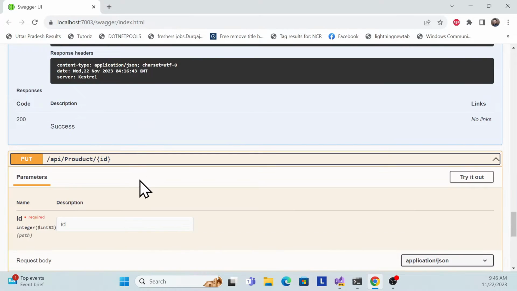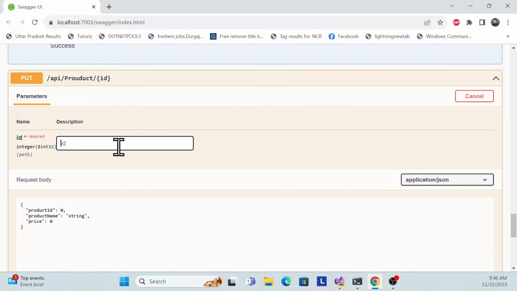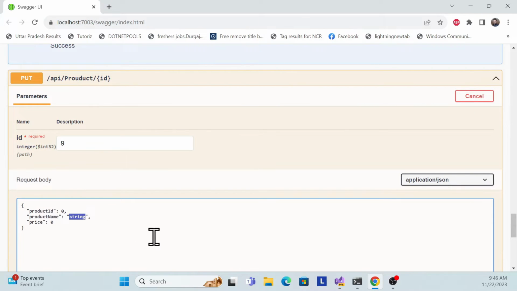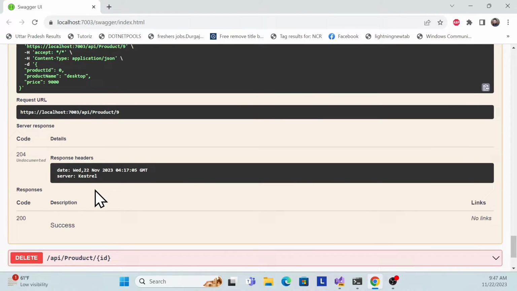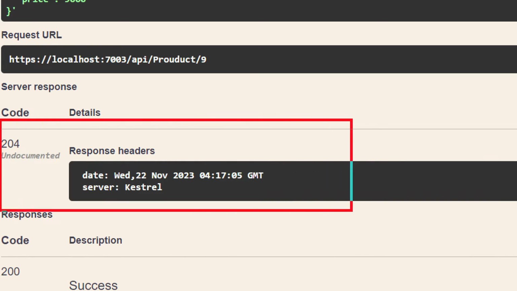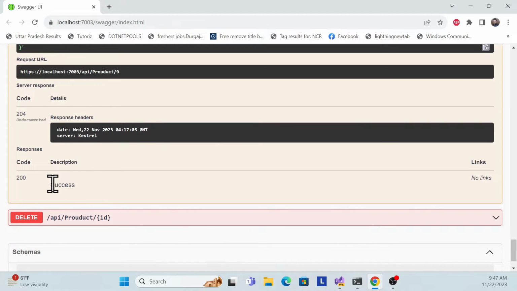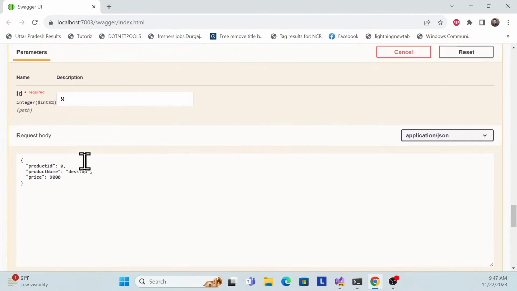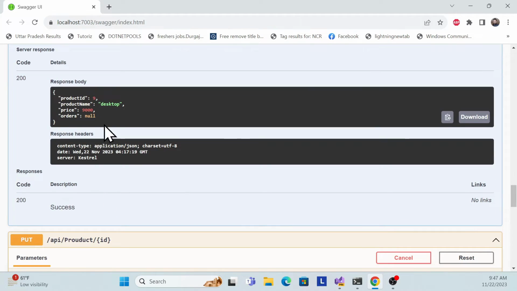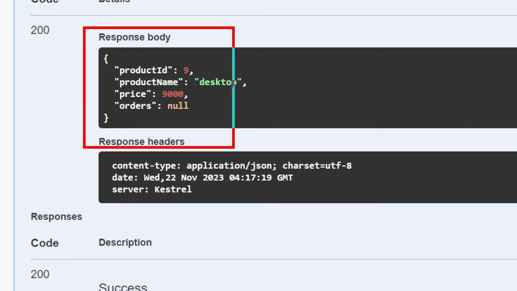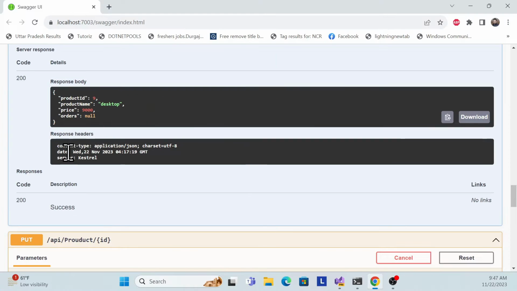Same thing if I want to update this same data with id 9: I change computer to desktop, and the price to something like 9,000. If I execute, the response I get is 204, that's success. Let me verify that it is updated. Let me execute get again with 9, and see it changed from computer to desktop, with the price as well.